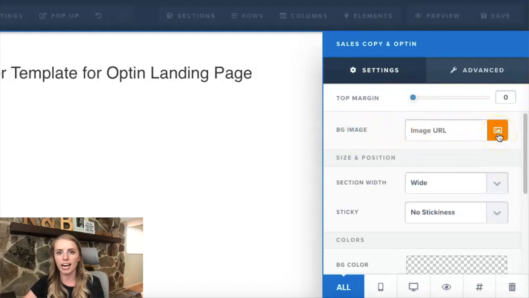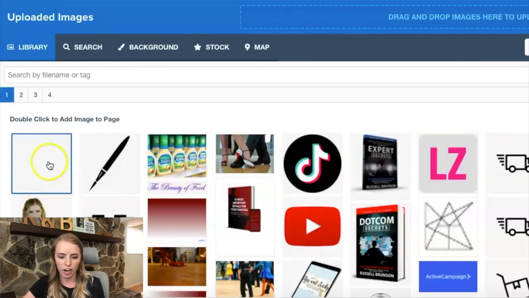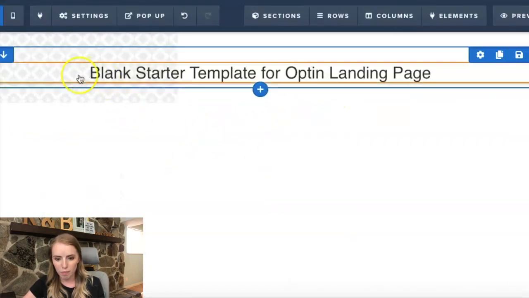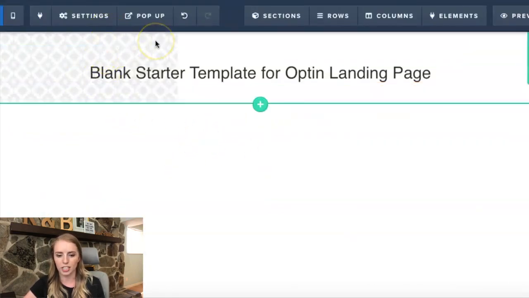So again, it'd be the exact same process like we did with doing it for the entire funnel. It will just be for this section. So if I click on that little image icon, right here it still has that image I already uploaded for the entire funnel. So if I click on that and click add image, you can see right here it put the background in that section, but it's only on the left side, which is super weird.